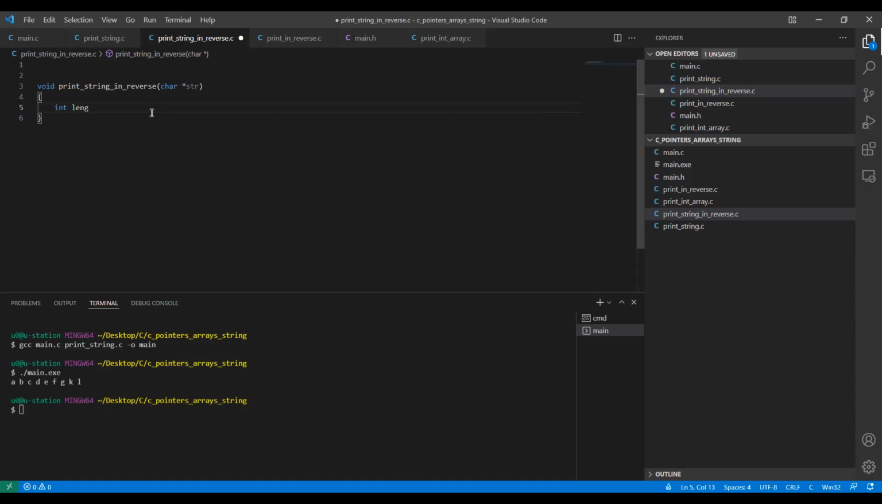Let's declare a length variable. I'm going to call it length. Then determine the length of the string. I'm also going to declare a variable called index. Great.